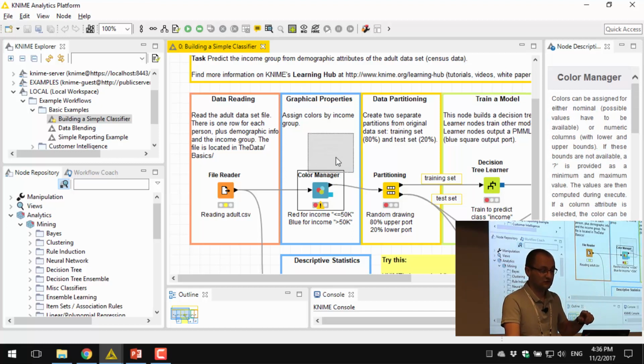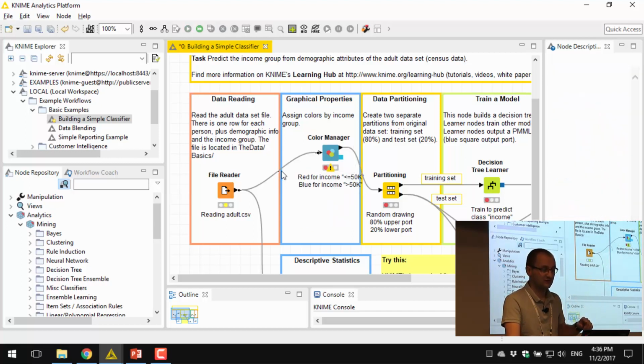The other thing I need to show is these curved connections. This is really cool. If you are new to KNIME, you will say, okay, but if you are a long-term KNIME user, you say, ooh.